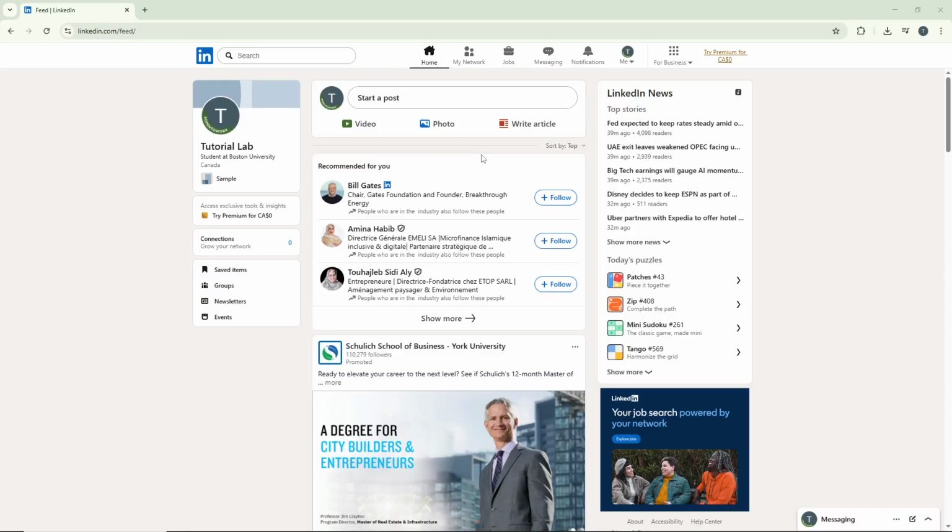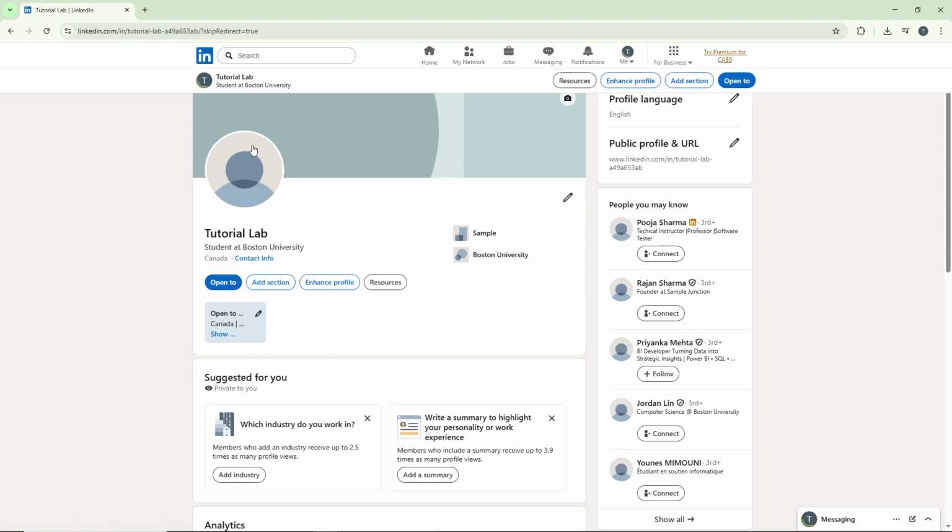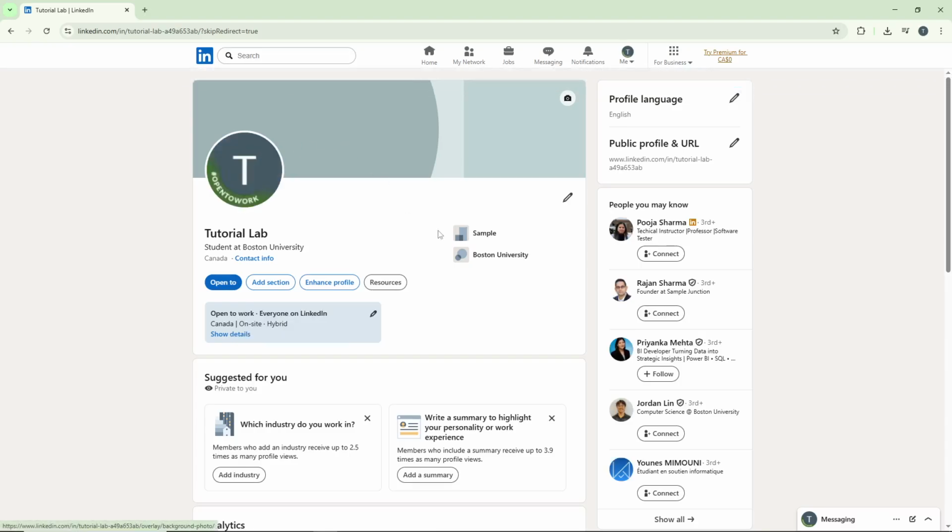After signing in, you'll land on your LinkedIn homepage where you can see your feed and various menu options. On the left side of the screen, you'll notice your profile section with your name and photo. Click directly on your profile to view your full LinkedIn page. This is where all your professional information is displayed, from your headline to your work experience and education history.